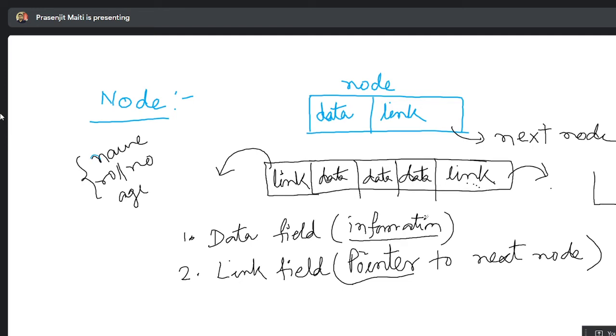Up to this, any doubt? Sir, can you explain this one more time? Node part. Which one? Sir, node. Okay. When we are talking about a linked list, first we need to know the node. So this is the node.